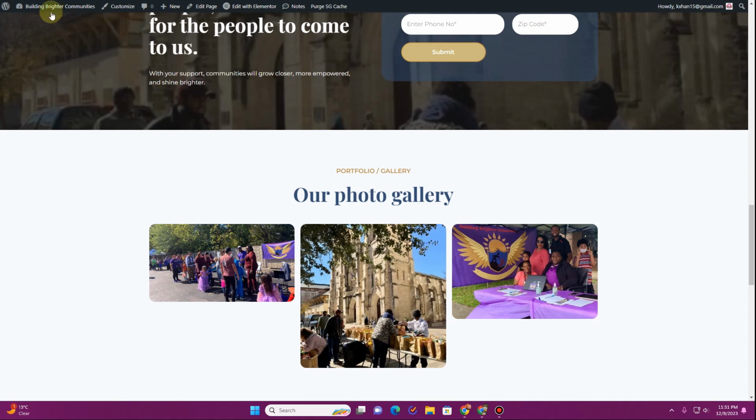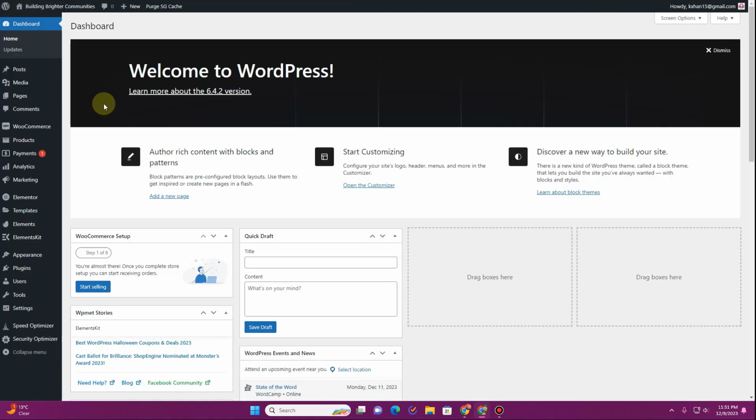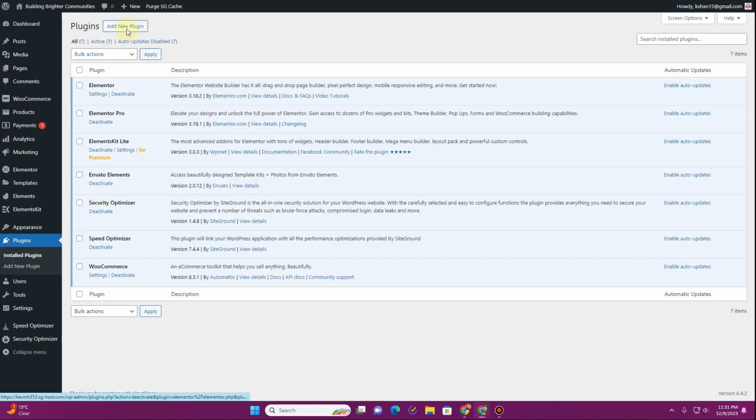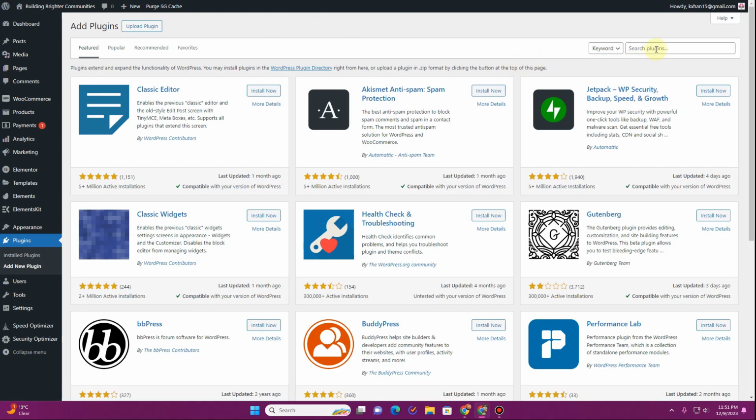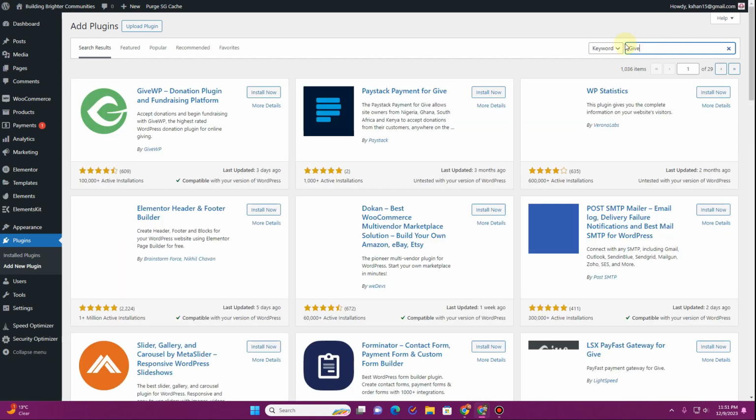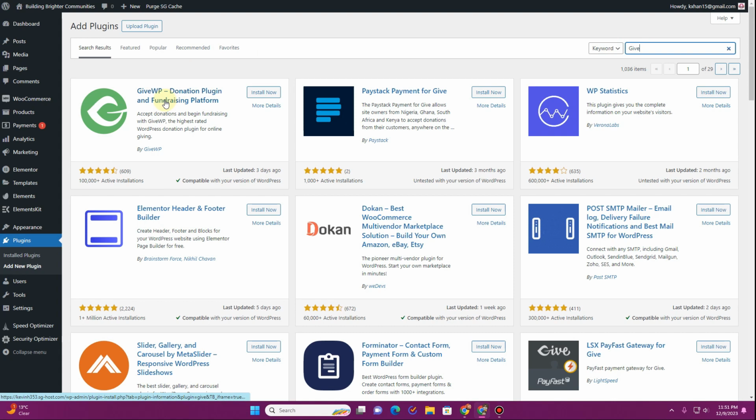So what you actually want to do first of all is to go to the dashboard of your website, and once you go to the dashboard, go to the plugins, and in the plugin section you will have to click on add new plugin. We are going to use a free plugin, and this plugin is called Give. So you will have to search for Give, and here is the plugin that we are going to use.